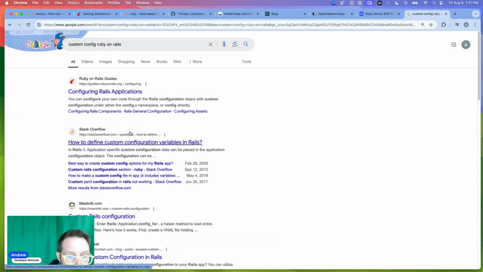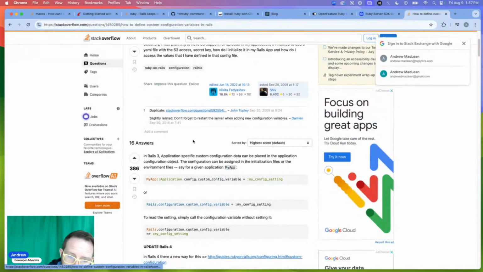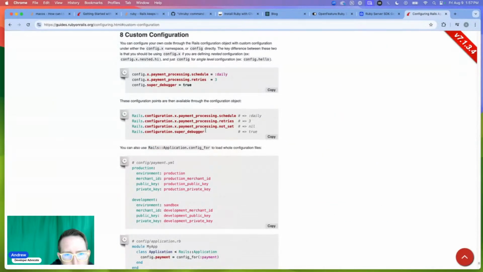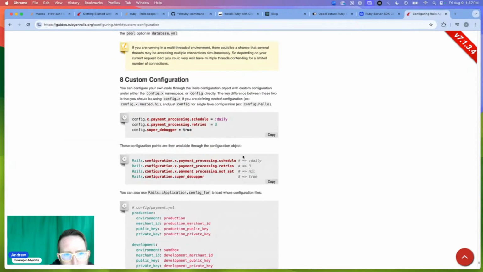Configuring your Rails application. How to find custom configuration variables in Rails. Rails configuration, custom configuration variable. New ways to do this. Custom configuration. Okay, you can either configure your own code through the Rails configure with custom configuration, either in the config.x namespace or config directly. Okay, well, let's do this. I want to try this one.